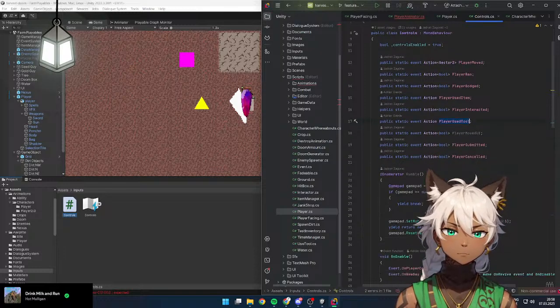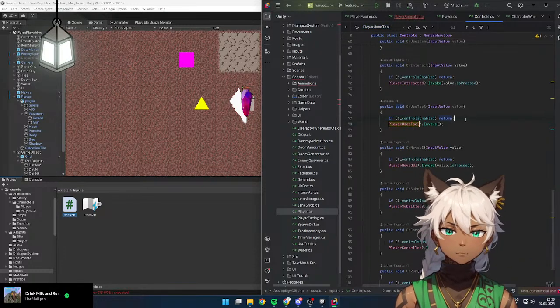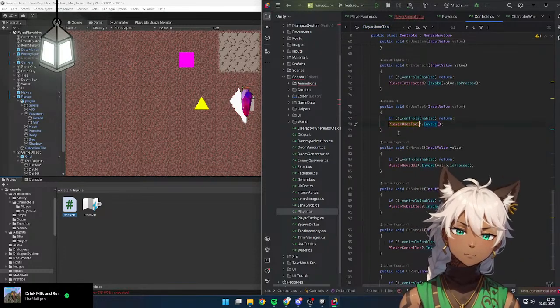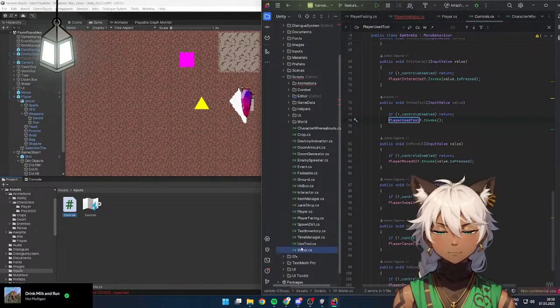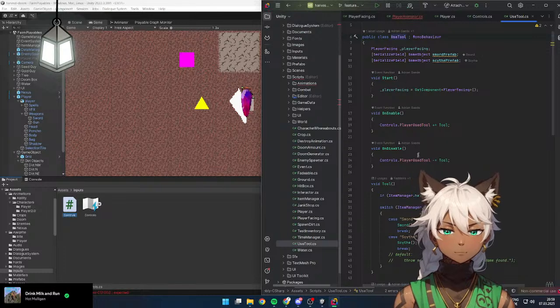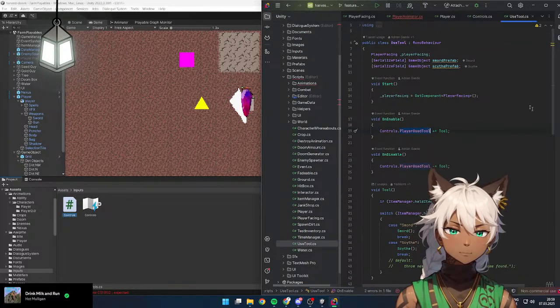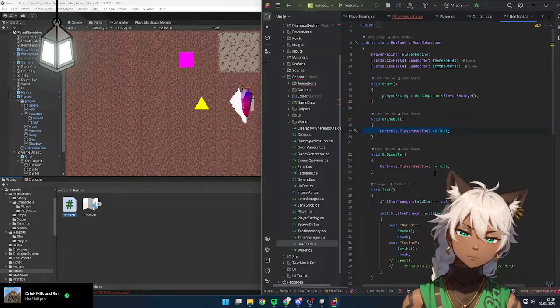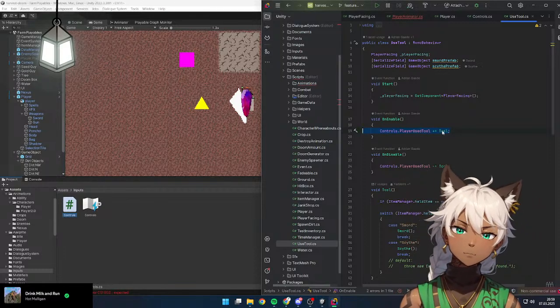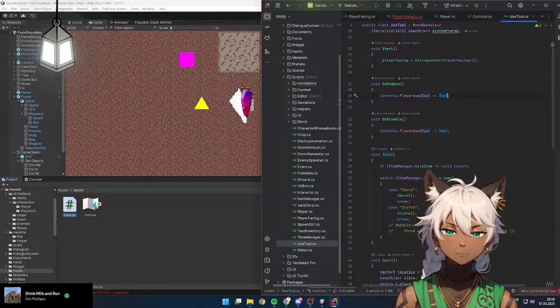Use tool. And use tool then invokes on use. It invokes this, but somebody has to subscribe to it too. Is it the use tool? Controls dot. All right. Plus equals tool. I see.